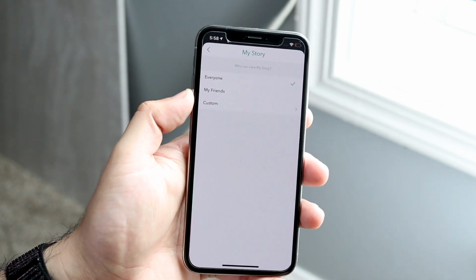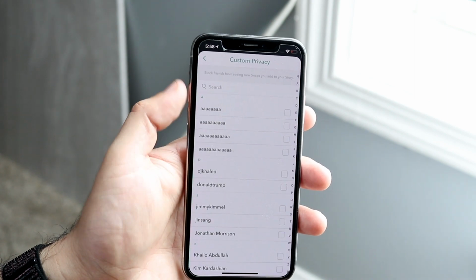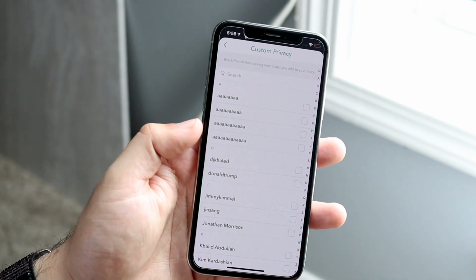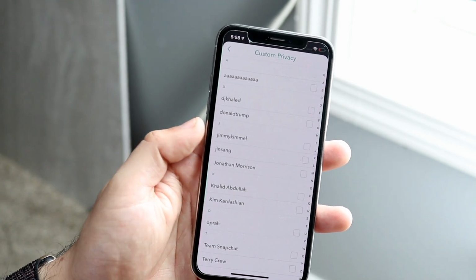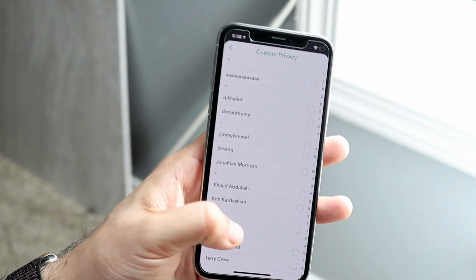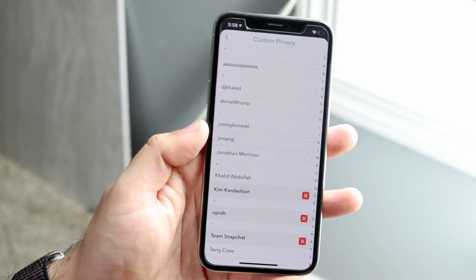Now right here, you want to set it to custom, and you can have everyone or my friends, and if you hit custom, you'll be able to block certain people from viewing your story. So you'll pretty much have to block everyone you don't want viewing your story. I don't want Oprah to view my story, I don't want Kim Kardashian, I don't even want Team Snapchat, but everyone else is cool.